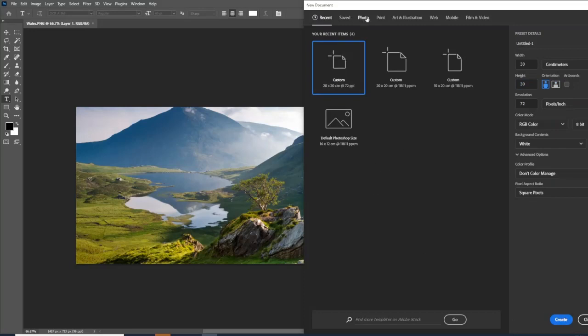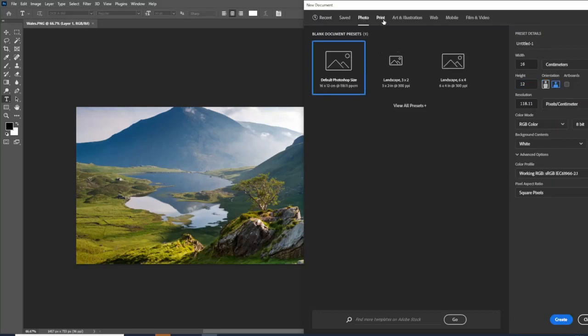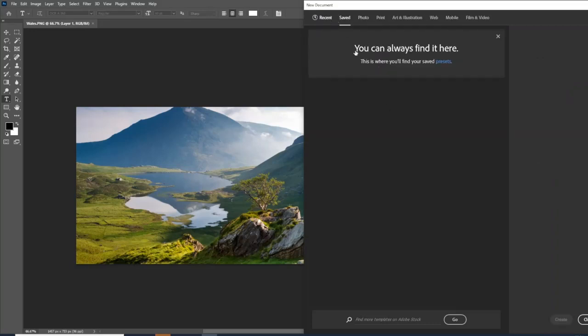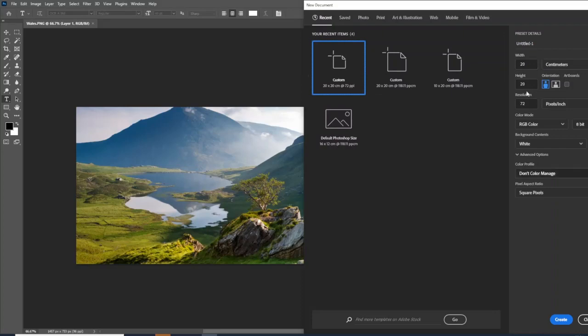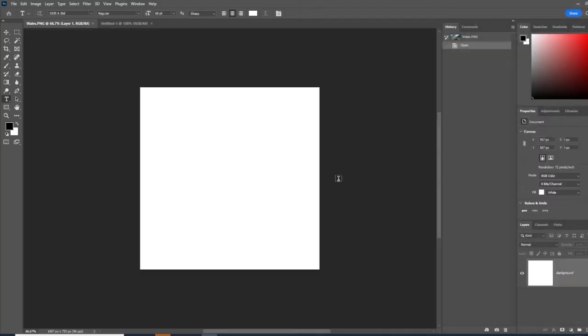And for mine, I'm going to be having a square. There are other options. You can have a look at photo. If you want to put it as a photo, there's print, art and illustration, and if you want to have it on the web or on a mobile, you will choose your design based on where you want to display your product. So I'm going to go to a recent one, and I'm going to go 2020, and I'm going to create, and it is going to be a square logo.